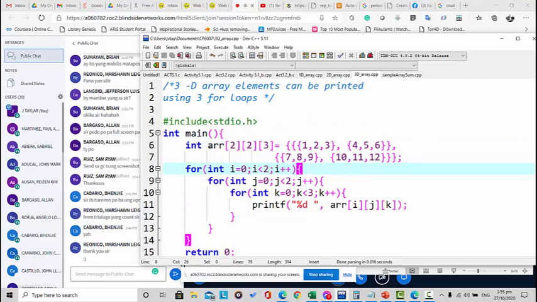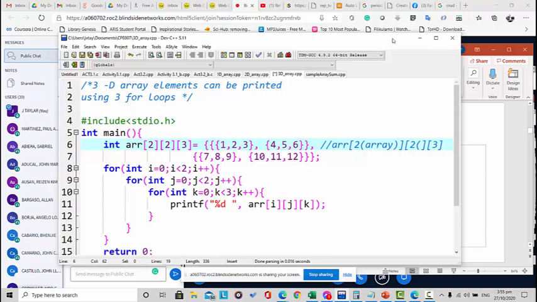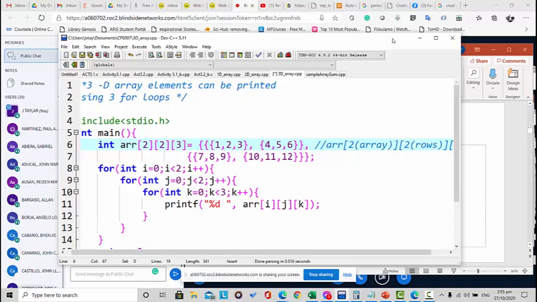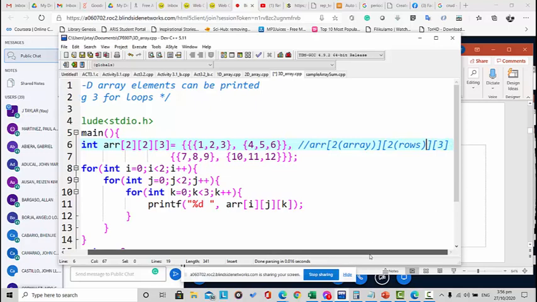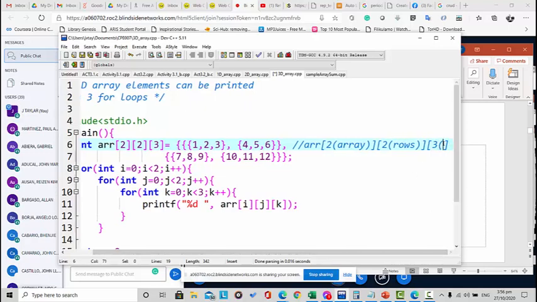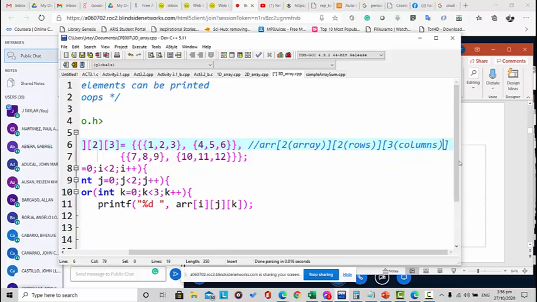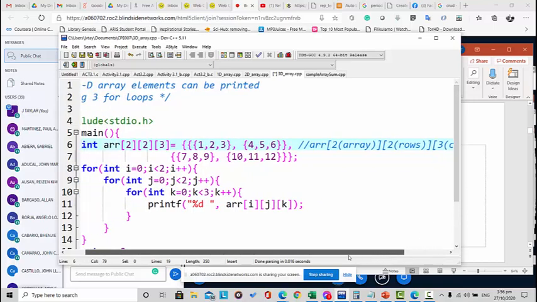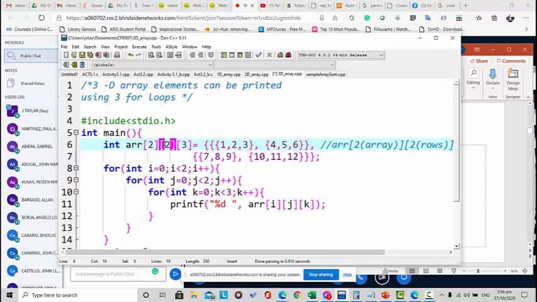to explain this particular example, this array 2, 2 and 3, the first number represents the number of arrays. So we have two arrays, and the second one represents that we have two rows per array. Okay, and then we have 3 columns per array. That is the meaning of array 2 by 2 by 3. And how do we declare that?